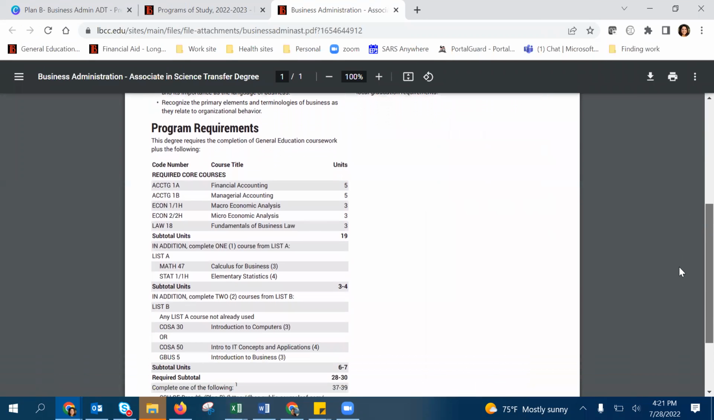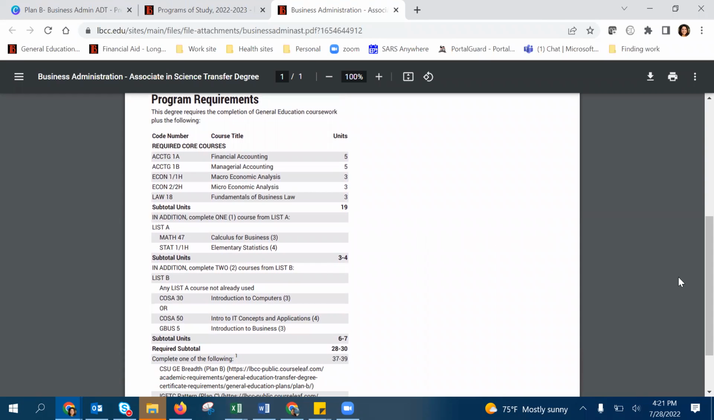And these are courses that are required within the major. You would take note that Accounting 1A needs to take place before Accounting 1B. Econ 1 can be taken at the same time as Econ 2, but most of the time it's better to take one before the other. Law 18. If you are preparing for Cal State Long Beach, you want to make sure that you take Math 47. In order to take Math 47, students that have not taken pre-calculus will need to take Math 45 or Math 45 plus before they are able to enroll in Math 47.